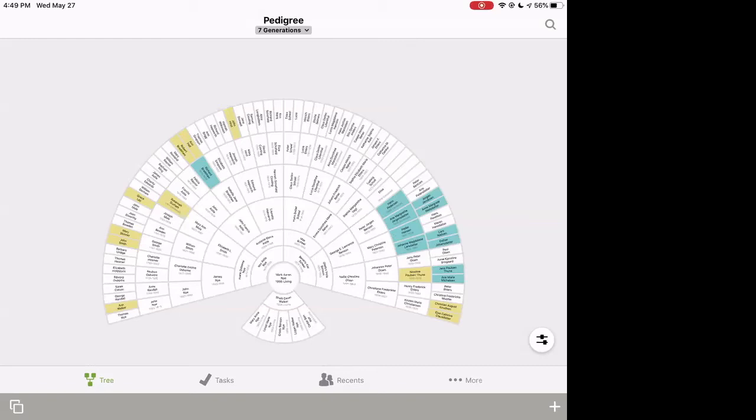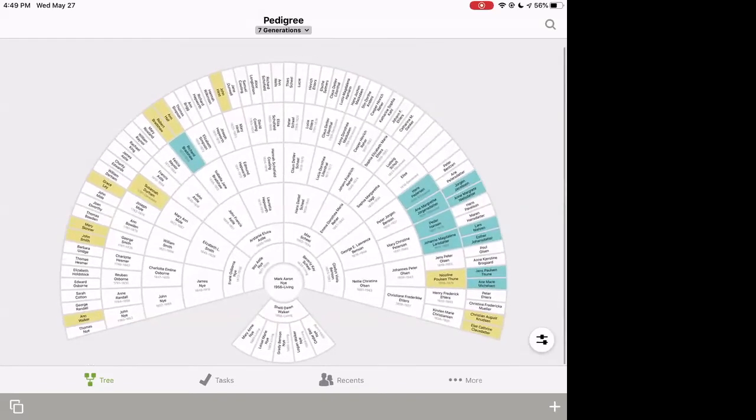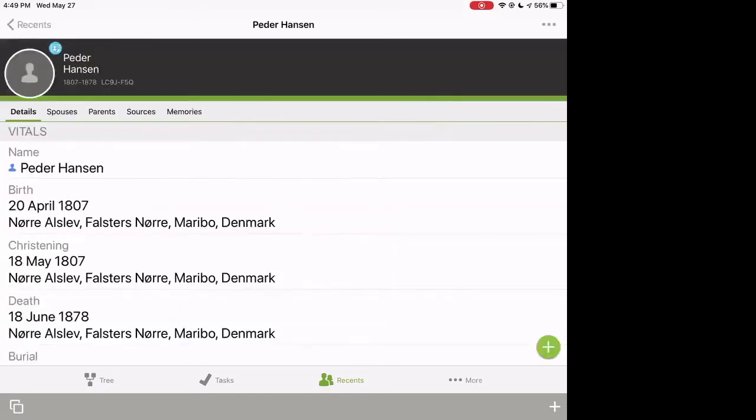Okay, sometimes you might be searching around, get a little bit lost, and you're not sure, hey, I just wanted to come back to the person that I was just on. And so I'm going to click right down here in my bottom menu where it says recents. So it would show me right there that Mark was just looking at Peter Hansen, and I could come right back to his page.